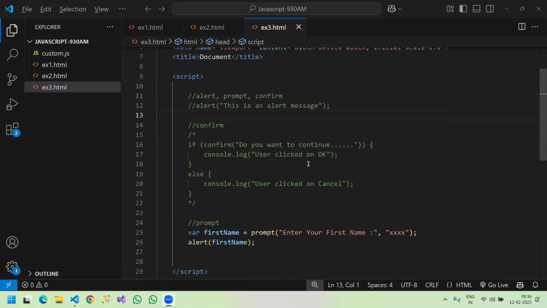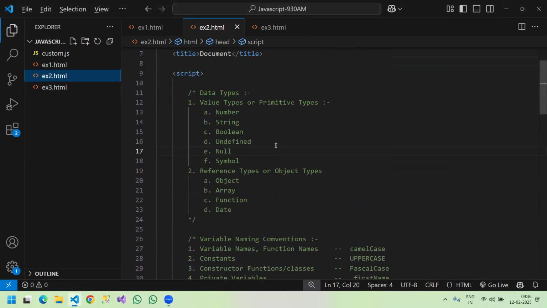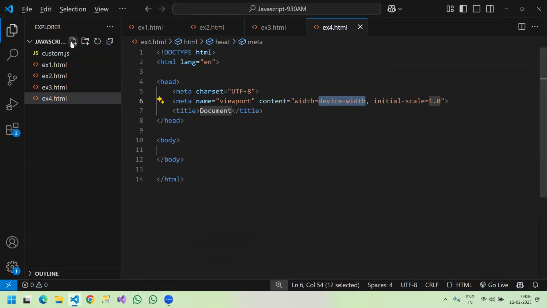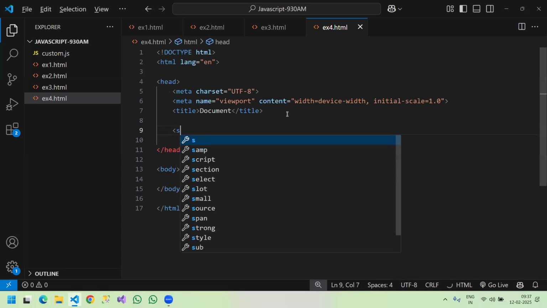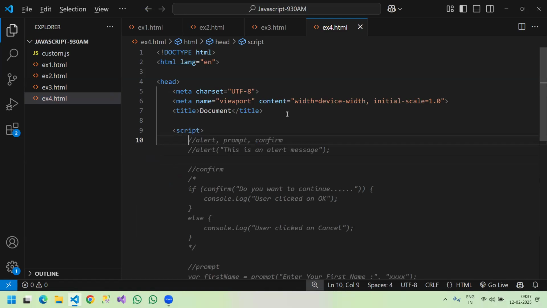So we have seen how to display these pop-up messages, right? One is data types and variables, a loosely typed scripting language, and then unlike them. Important concepts in JavaScript: there are three concepts we use very frequently. One is functions, second is objects, and third is arrays. 90% of the programming will use these things: functions, objects, and arrays.